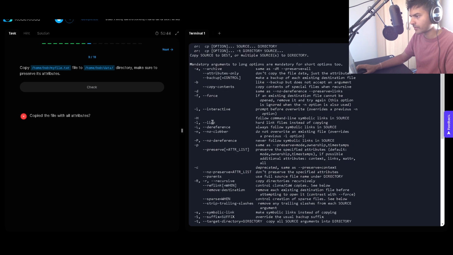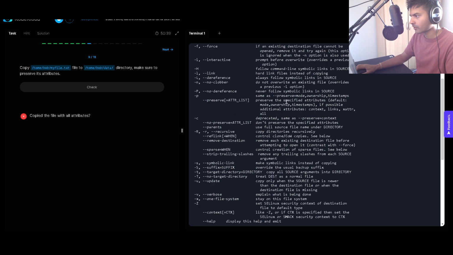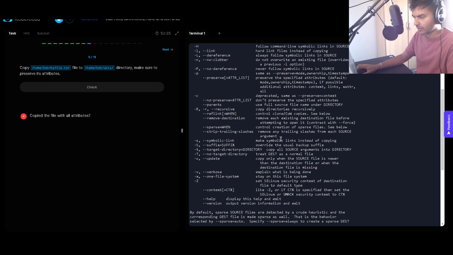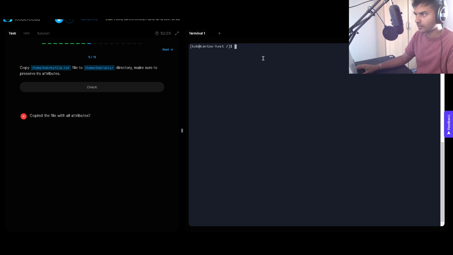So maybe we need to use that one. Symbolic, no. Preserve the specified attributes. Maybe it's that one. So preserve is P. So we try P. So cp -p.